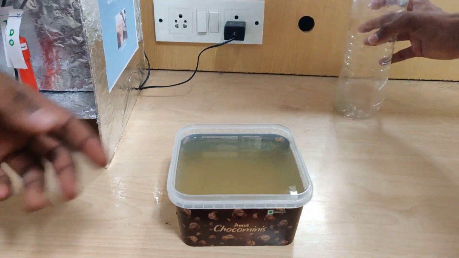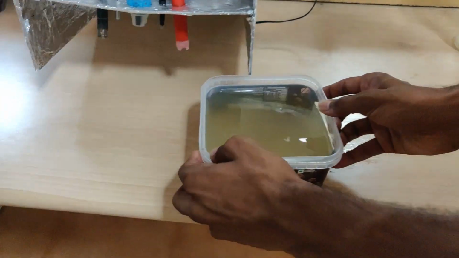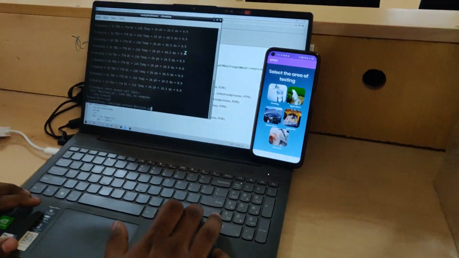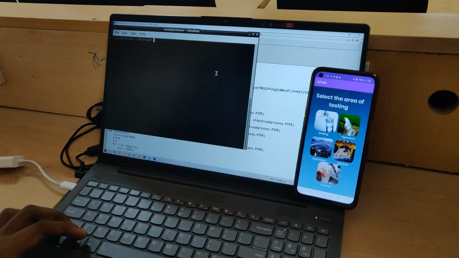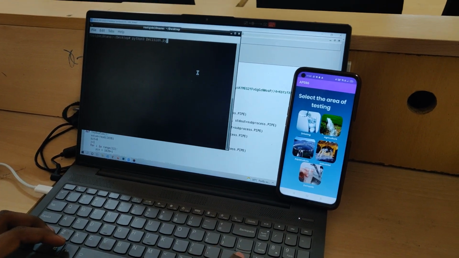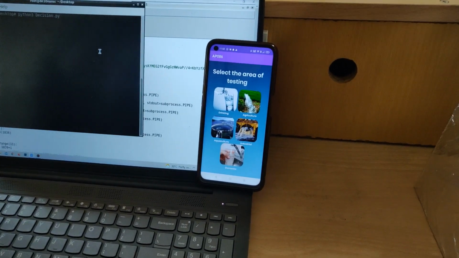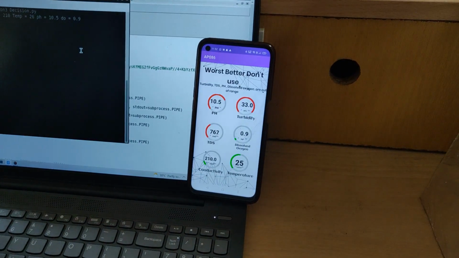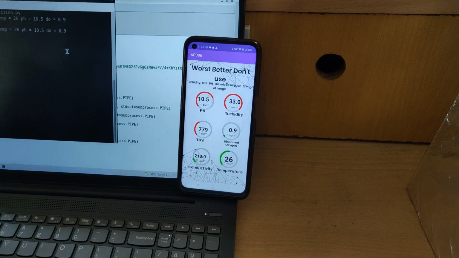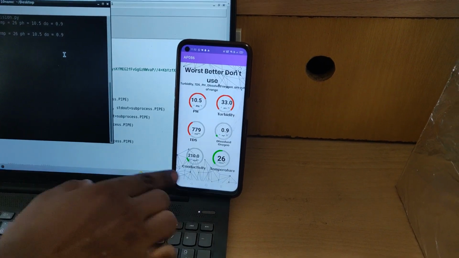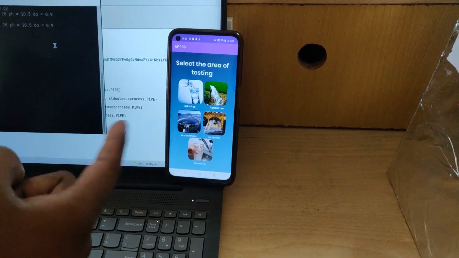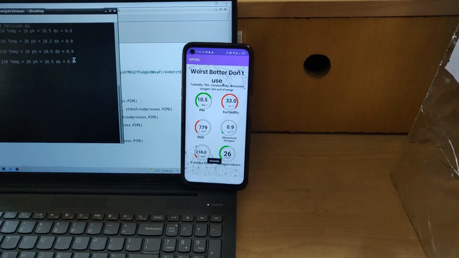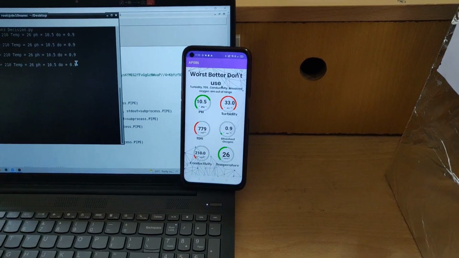Now we'll test it for wastewater. Let's run the program. Now I'm going to select the area of testing. Let's say drinking water. Yeah, we can see that as it's wastewater, it's worst to use for drinking water. Now let's select another section, domestic purpose. Even for domestic purpose, it's worst to use.